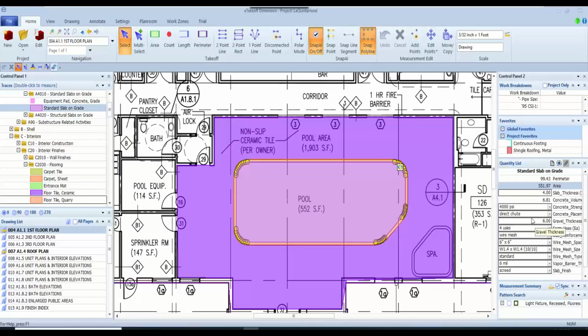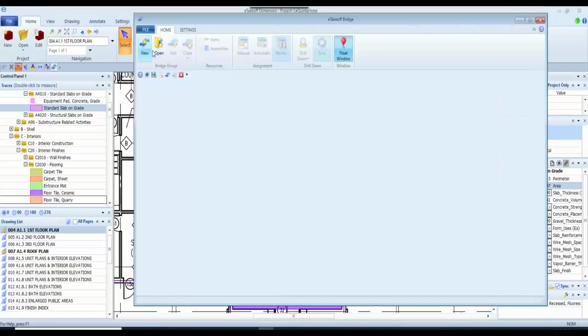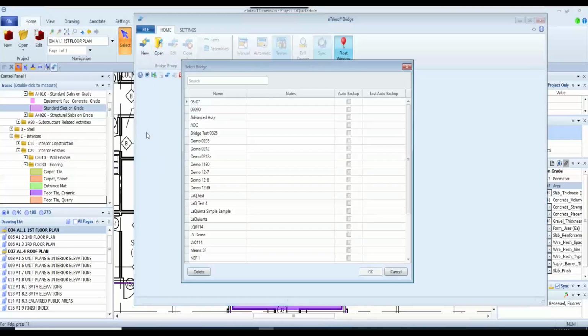All right, now that I've added some stuff to the drawing, let's go back, let's send this over to the estimate again and see how it updates on the fly. So I'm going to bring my bridge up one more time. And this was this guy here.